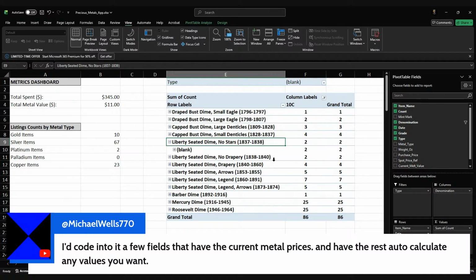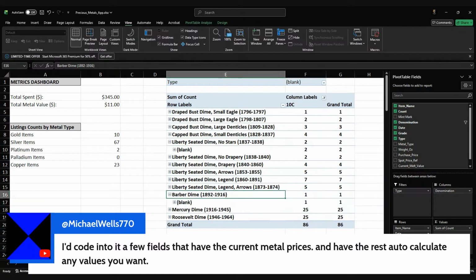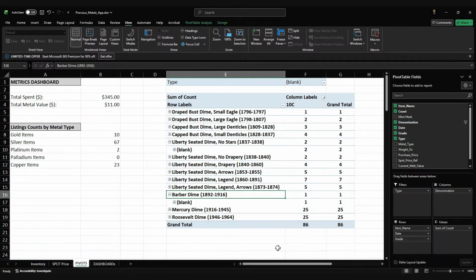But the problem without tracking this is that I have two Liberty seated dimes, no stars. That's great. I have one Barber dime. That's great. It doesn't tell me anything. So if you just keep a stack based off of the item and you don't add any information, you can't really use it for much. It's just, oh, that's nice. I have 10 of these. Okay, that doesn't tell me anything.